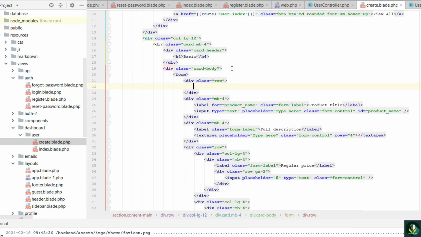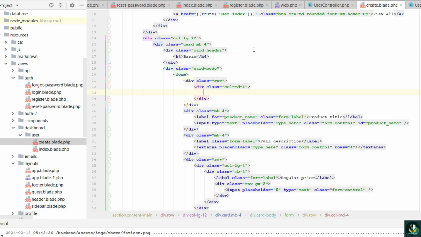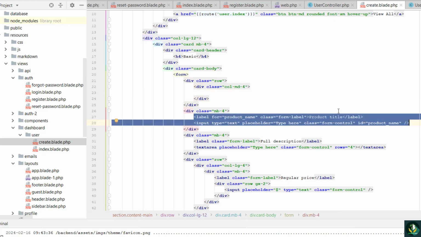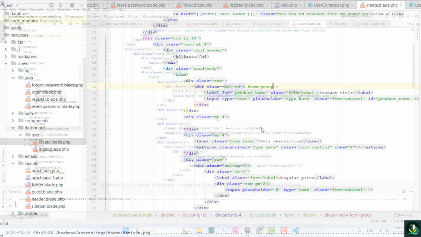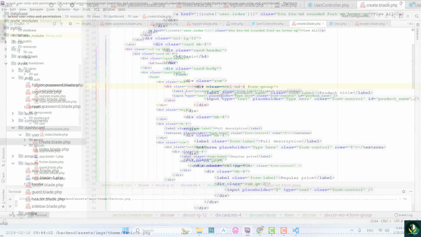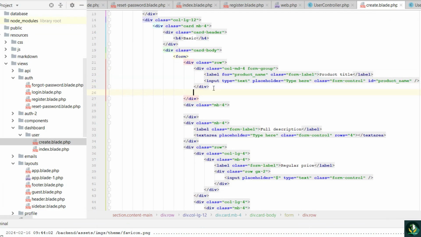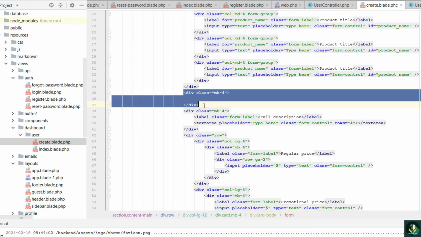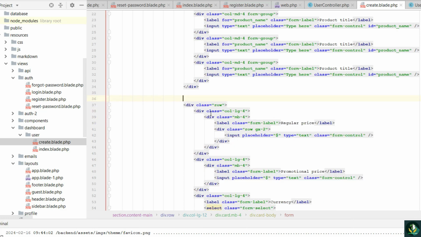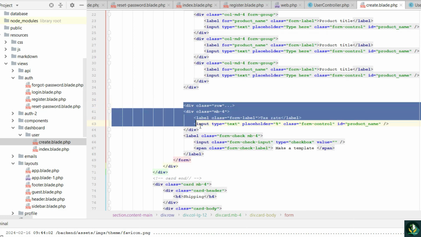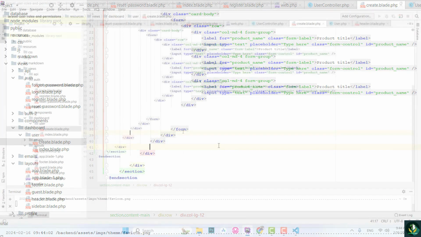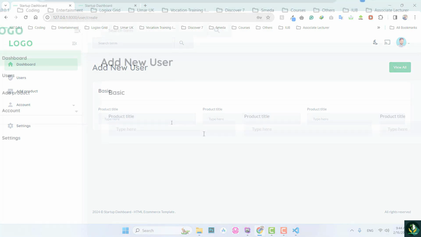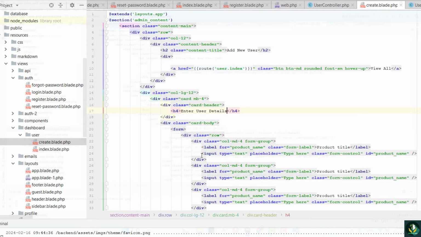form, and inside this form we have row. So I need to make a column of 4. Let's cut it, paste it here, and add form group. It's looking better now. Let's copy it, paste it, remove it. Also we need to remove it. Let's remove another card as well. Enter user details.